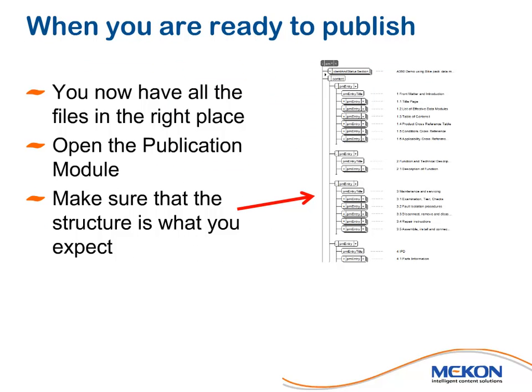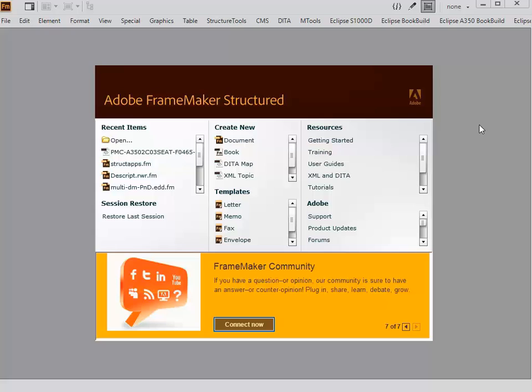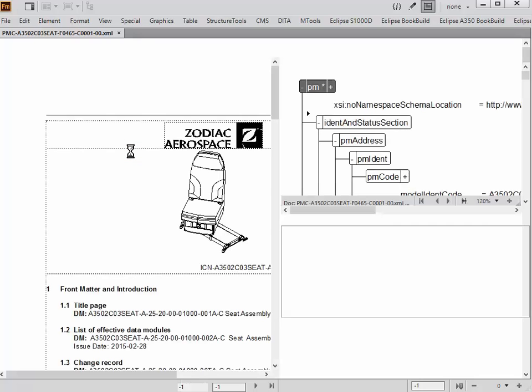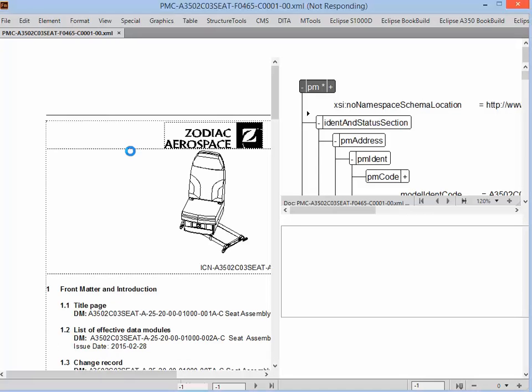Before we have a look at this properly, what I'm showing you here now on the screen is the structure view that you can see in the FrameMaker structure view. And basically you have to look at that to make sure that everything's in place. What you're looking at now is FrameMaker 2015, and what I'm going to do is to open up this data module here, which is actually a publication module for something that we've already had in existence.